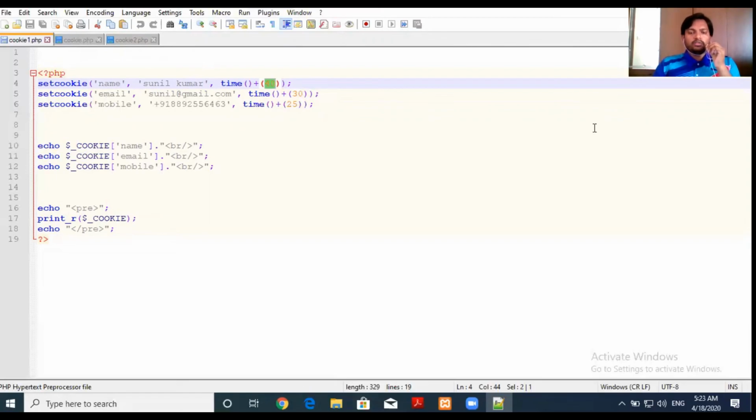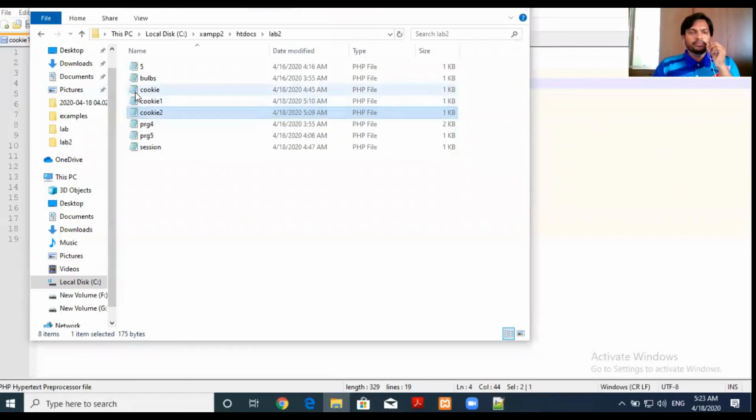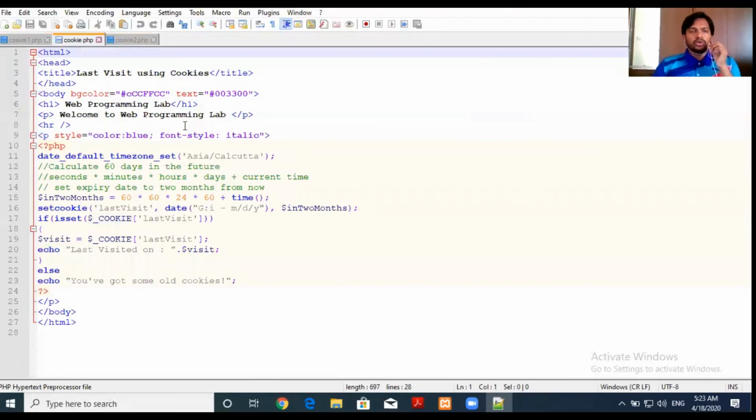Now I take up one more example regarding cookies. Here I am using a cookie to display the last visited time of a web page. In the beginning, I'm giving the page title as last visit using cookies. Then I'm adding the titles of the web page, Web Programming Lab, and welcome to Web Programming Lab. I'm adding some CSS styles, color and font style. After that, I'm setting a default time zone.